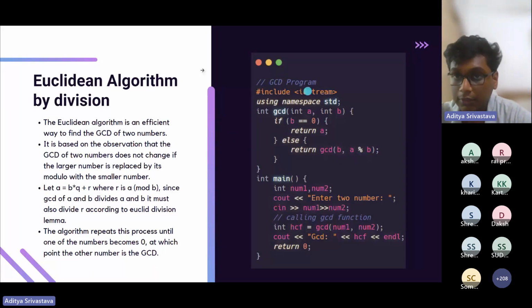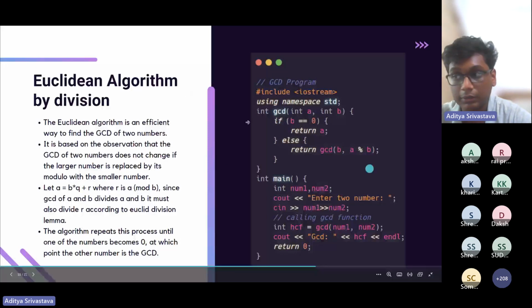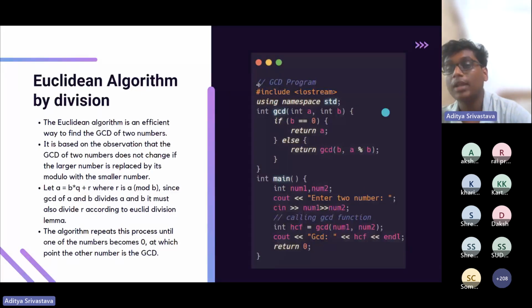So now since it was 5 and 3, now it is 3 and 2. Okay, so now 3 and 2 are here. 2 is not 0, so the else statement will be executed. So now 2 will be here, and 3 percent 2 is 1. Now 2 and 1 will be there. 1 is not 0. This will be 1, and this will be 2 percent 1, that is 0, since 2 is divisible by 1. So GCD of 1, 0: now B is 0, so return 1. Since we know GCD of 5, 3 is 1, we got that as the answer. So let's take 3, 6.